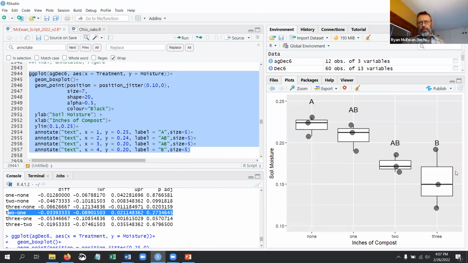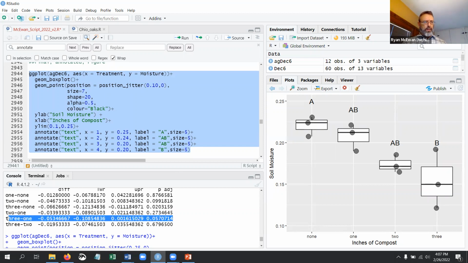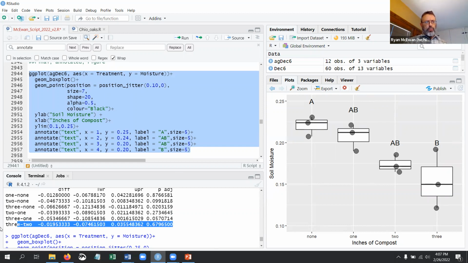3 and 1, P equals 0.057. So this is marginal, but we would round up. 0.06, that's greater than 0.05, so we can't separate those two. So we need 1 to have a B to share that B with 3. Then finally, 3 and 2, which is these two, 0.679, so they are not different. So they have to share this letter as well.